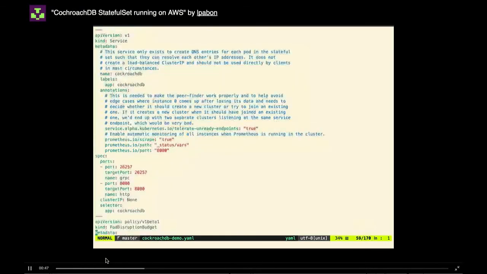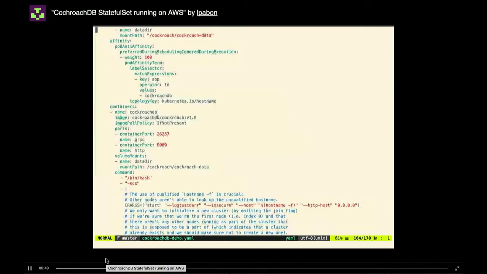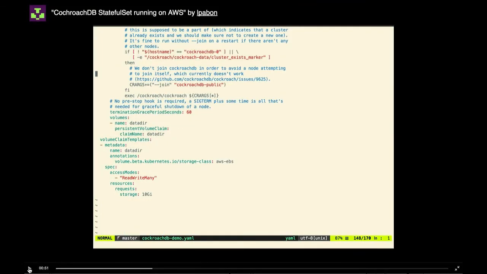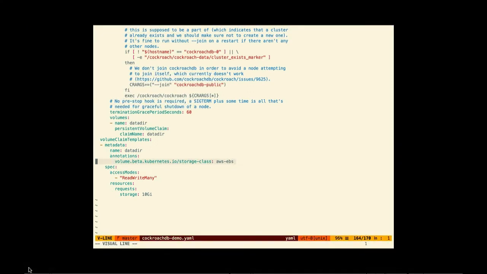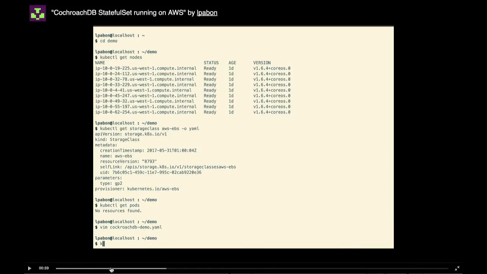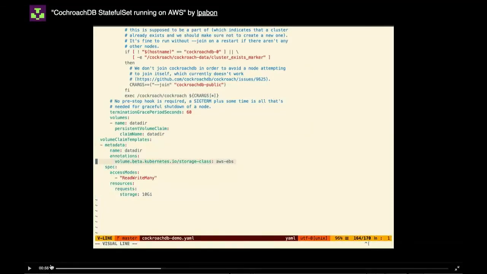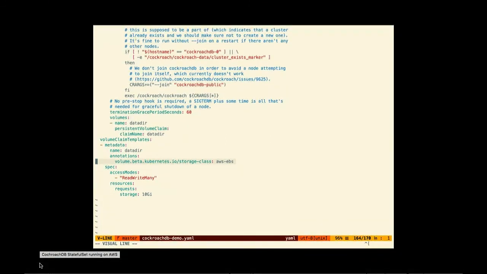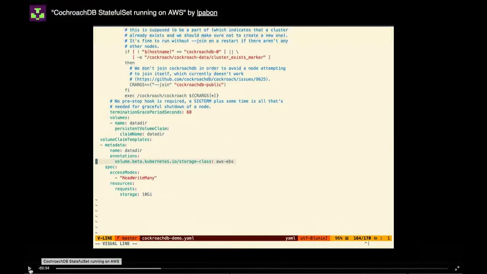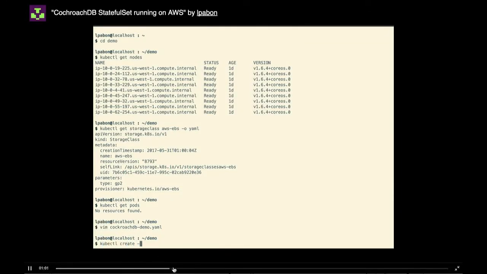Okay? And lastly, we're going to show how the application requests storage. That is done by the annotation to use, let me go back a little bit past it, the annotation to be able to use the storage class that we just showed, which is the AWS storage class.